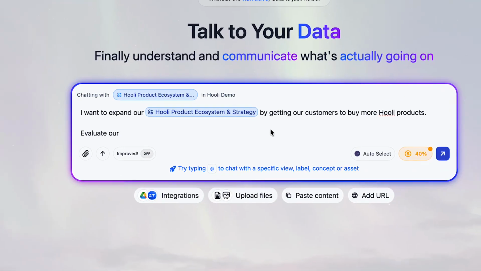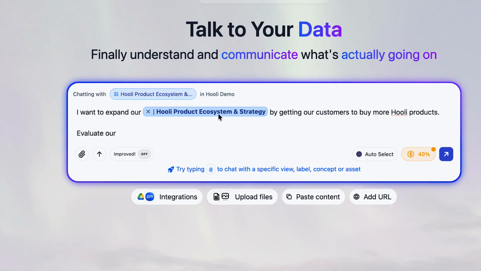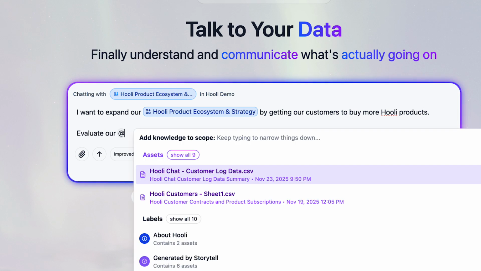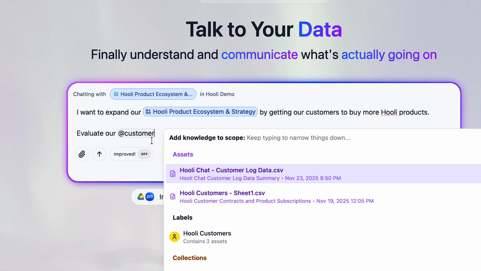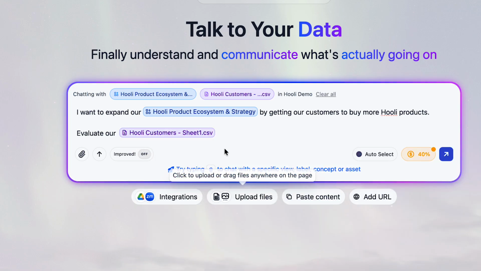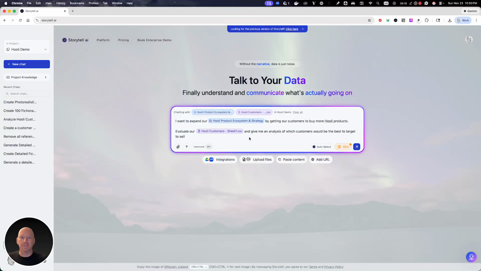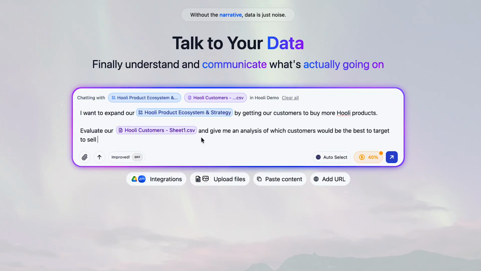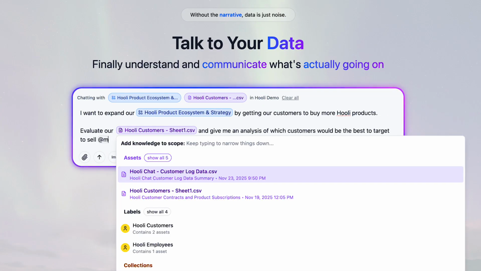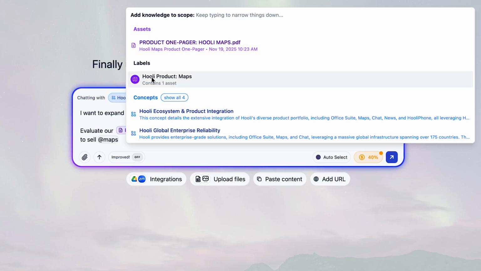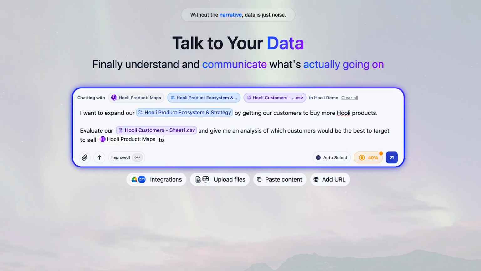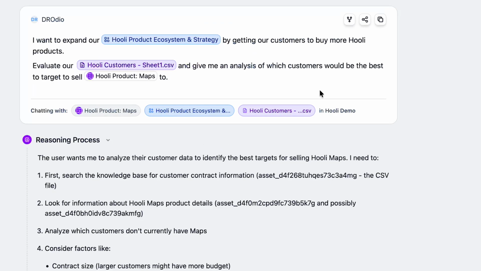I could say I want to expand our product ecosystem and strategy by getting our customers to buy more Hooli products. Evaluate our, and I'm just going to write customer, and we can see here that Hooli customers shows up here. Maybe I ask for an analysis of which customers would be the best to target to sell, and I'm going to say maps, and I'm going to grab Hooli Maps too. So in this one chat, I'm chatting with a label, a concept, and a file.